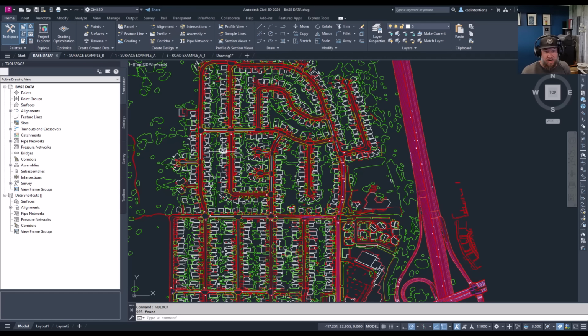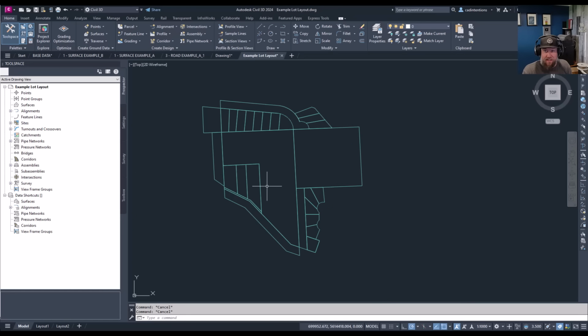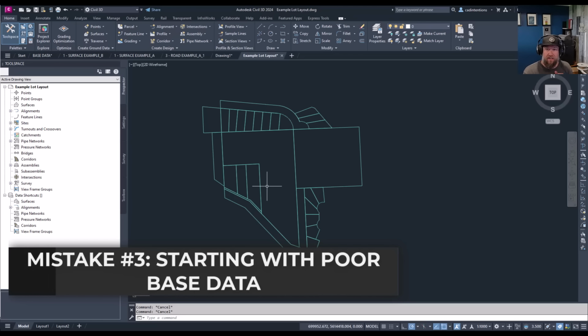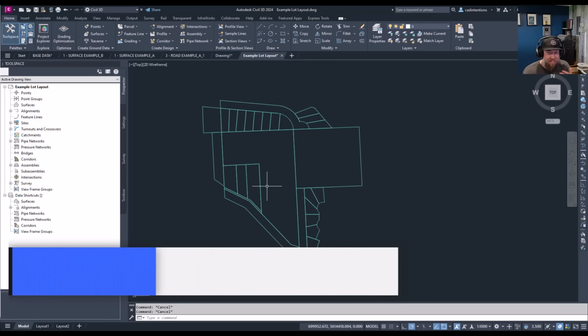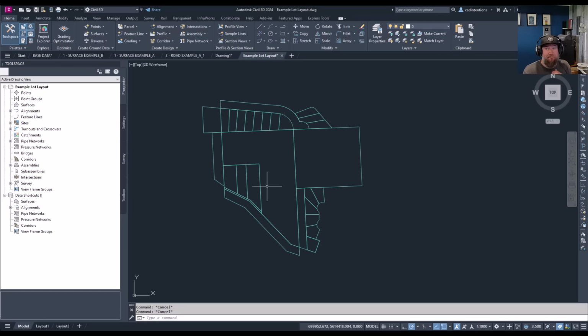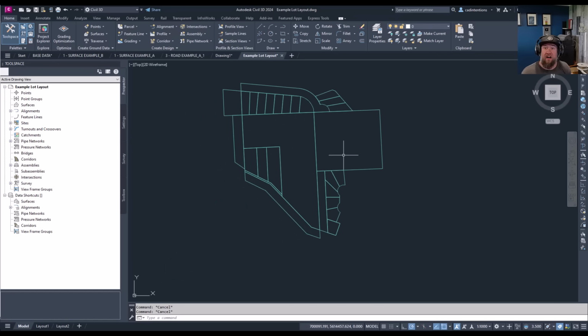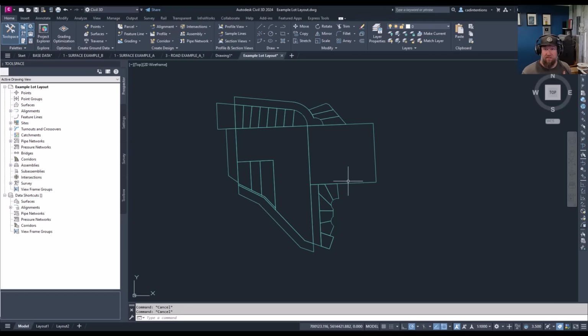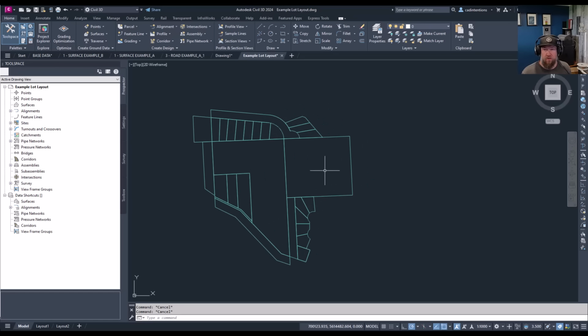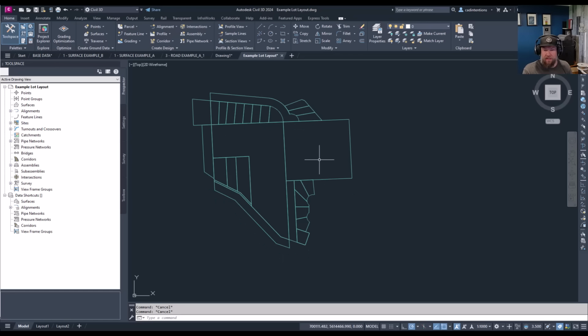Now, the third mistake that I often run into and many designers run into is that we just have poor existing base data. Now, this isn't necessarily our fault, but it is a major mistake when moving forward with any project. Having poor base data or a lack of base data is a recipe for issues and construction errors later down the road. Sure, you can use Google Earth sometimes to pull some information or get an image, but sometimes that's all you've got.